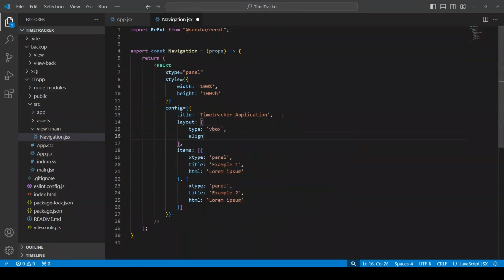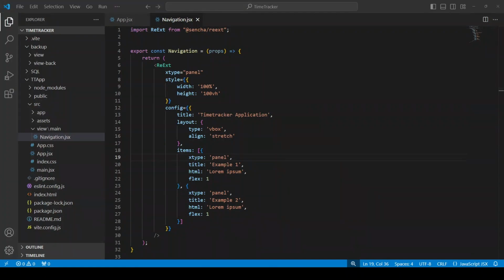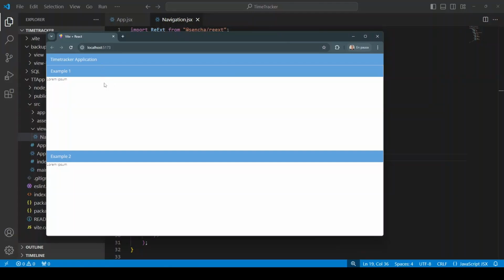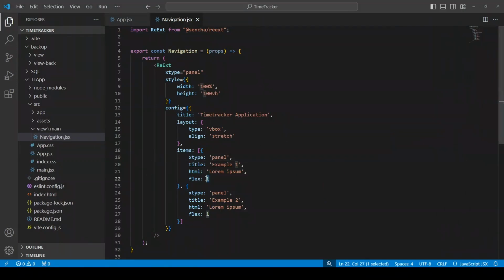And it is also a good idea to include an align property. I'm gonna call it stretch. Apart from that, I'm also gonna give a flex value to each of its columns. Remember, you can also use height or width. In this case, I am using a flex value so that the panels share the 50% of the screen, of the available space to be precise.